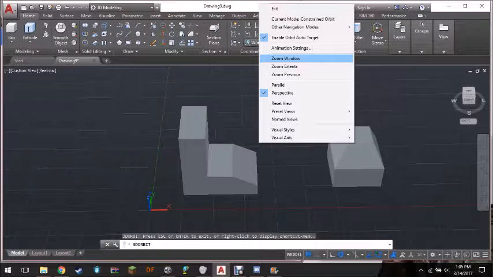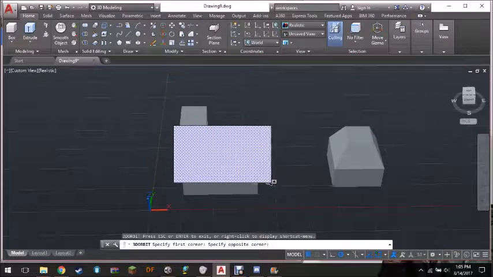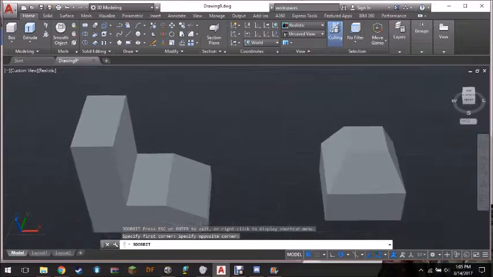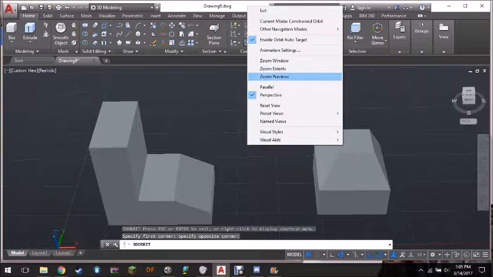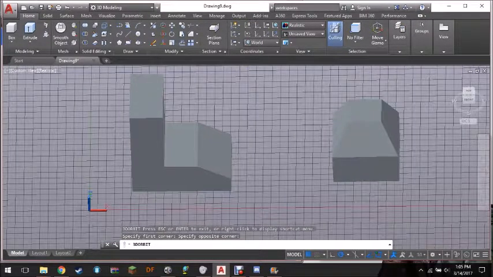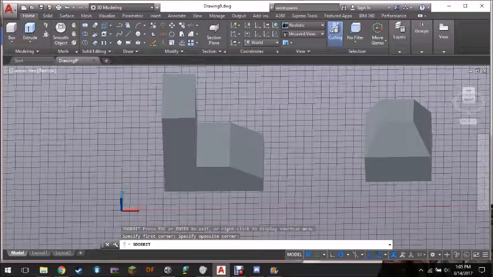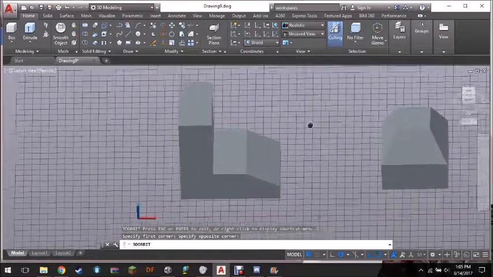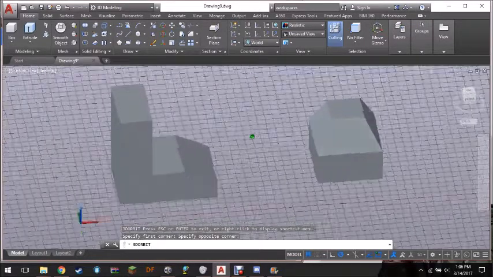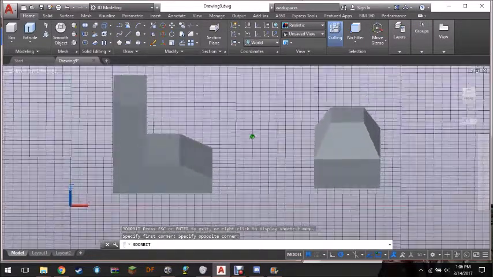There's zoom window, which zooms to a window that you draw. There's zoom extents, which zooms you out to see your entire drawing. There's zoom previous, which takes you to your previous zoom. If you do parallel, it makes it so that from this perspective, the lines in your drawing are parallel, so this and that are parallel, and you cannot adjust it to view them as not parallel. Well, you can, but it sets it so that the parallels are there.